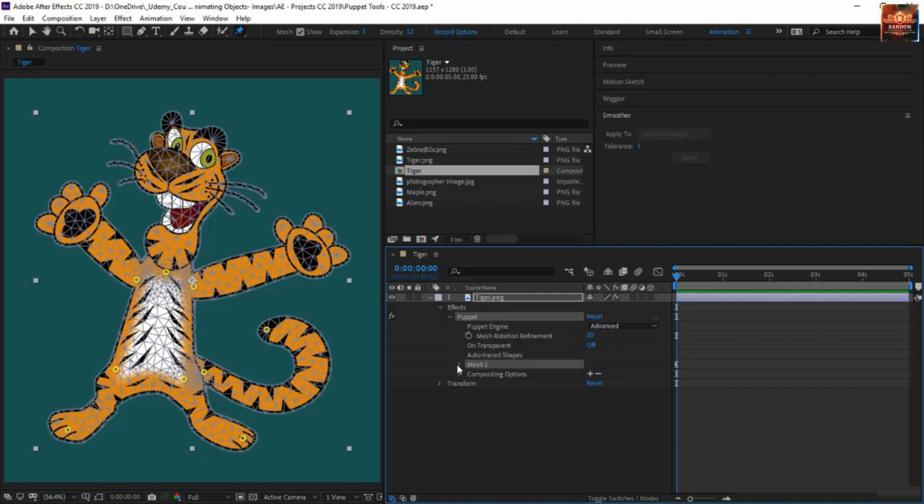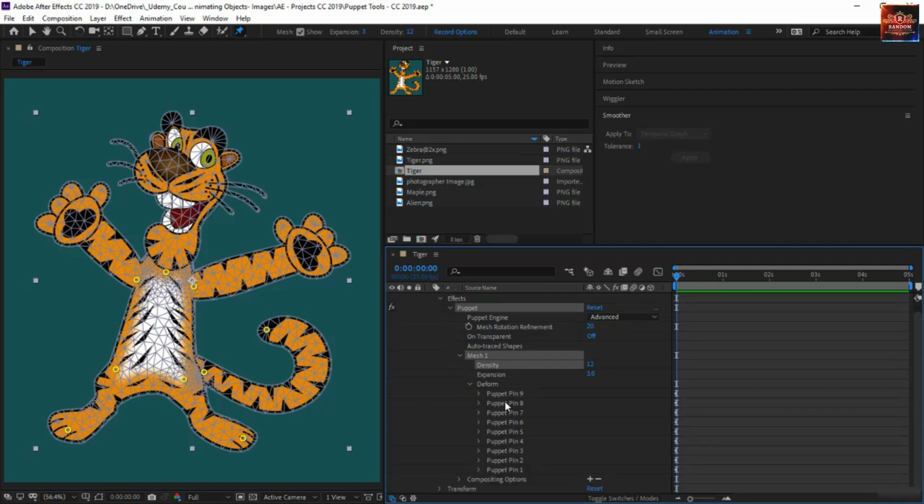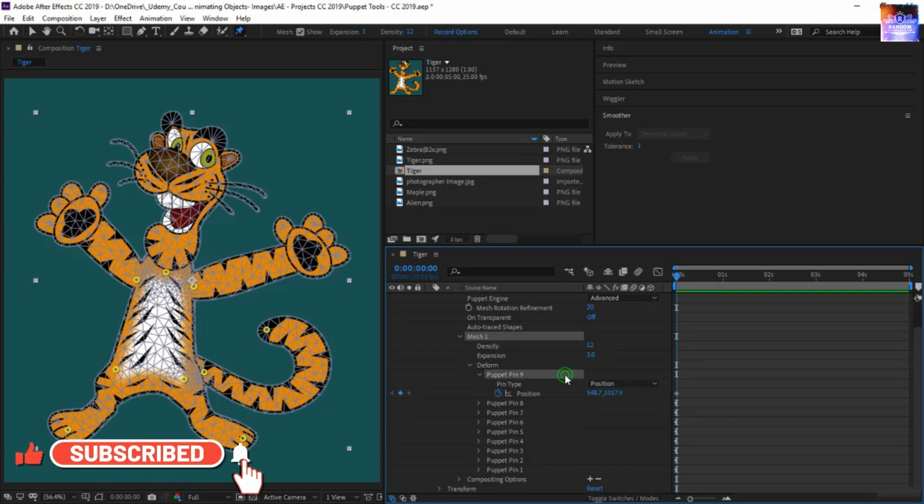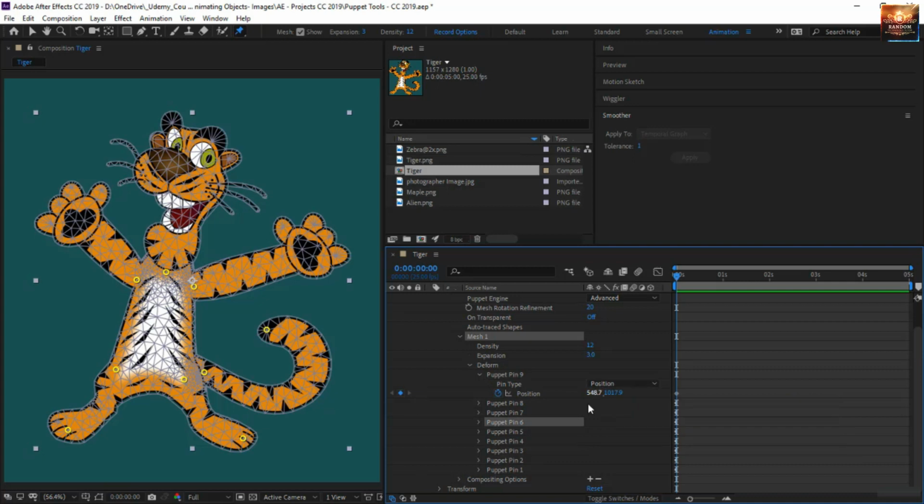And you have the mesh. So the mesh has been created. And then you have the density of the mesh just over here. And then you have the expansion of the mesh, which is 3.0. And you have under the form all the pins that you have added. Now, if you twirl down one of the pins, in CC 2019, you have the ability to change what kind of pin you have positioned. Very useful. So you have the option to change it to a starch pin, bend, or advanced. But actually, this is a position pin, hence it's going to animate the position of the pin.